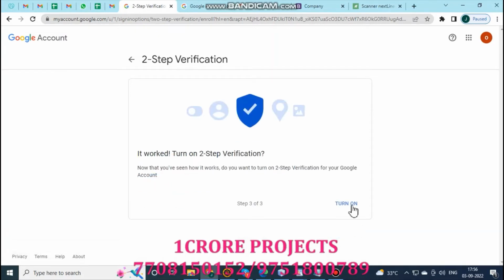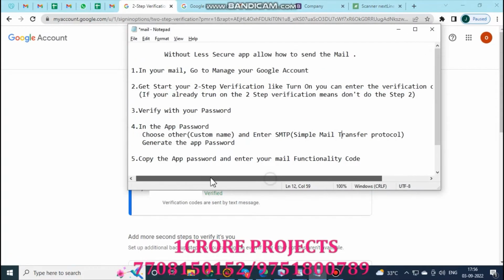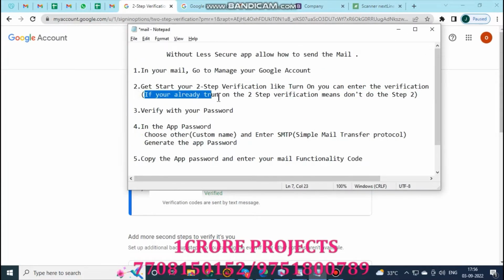Okay, now it is validating your PIN. Now your two-step verification is turned on. Without turning on two-step verification, third parties are not allowed to send mail. Now I have set up two-step verification on the account. If you have already turned on two-step verification, you do not need to do this step.